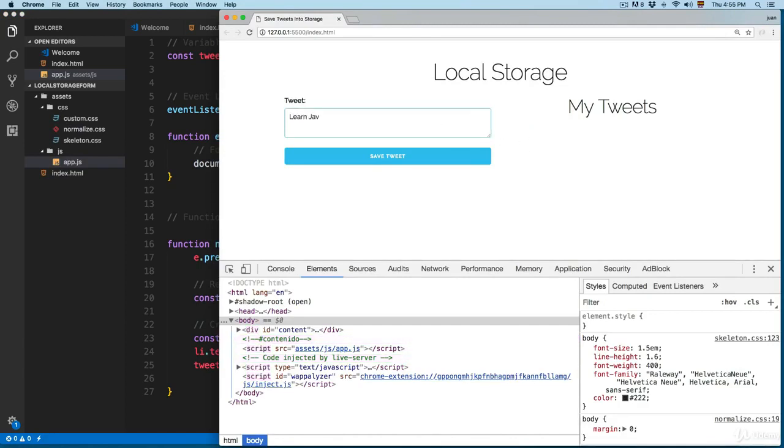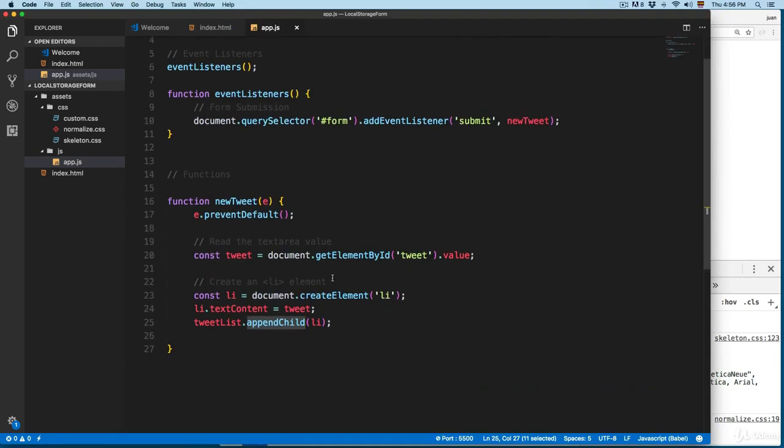Learn JavaScript and save this, and you can see that this is working. We need to add a button right here if we want to remove this once we have the local storage. So we're gonna continue right here in the new tweet.